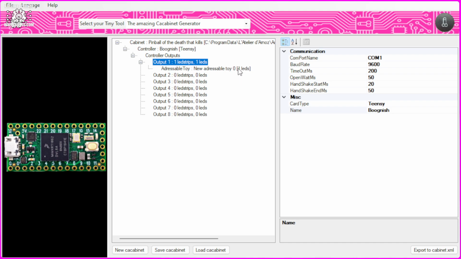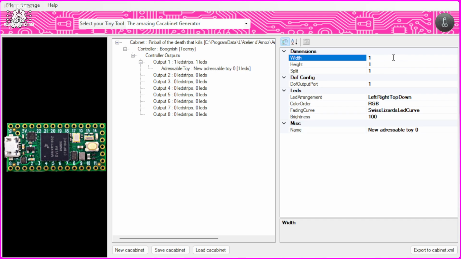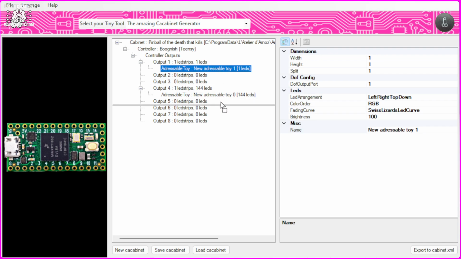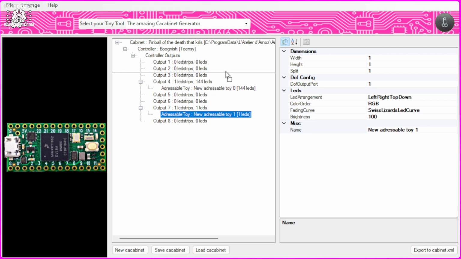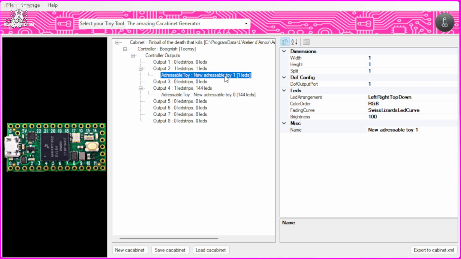Right. So I add a new addressable toy, for example, 144. It's a side. DOF output 1, new addressable toy. If we want to move it to another output, it's on output 1, you just have to drag and drop it. You keep it, you drag and drop it, it's on the second output. Third output, you can make new toys and move them easily. Well, it's easier than before. The first thing. Okay, check. Right. Let's go to the next features.